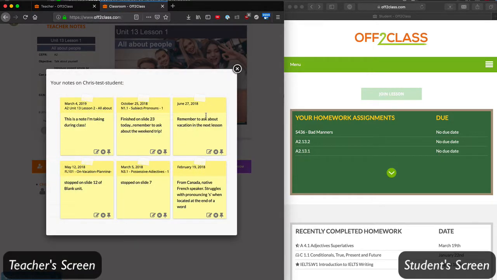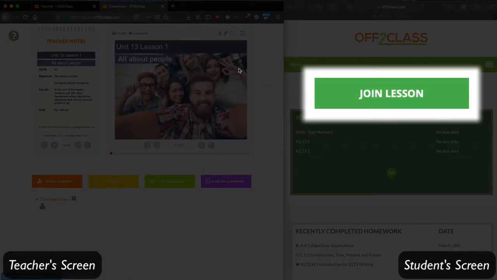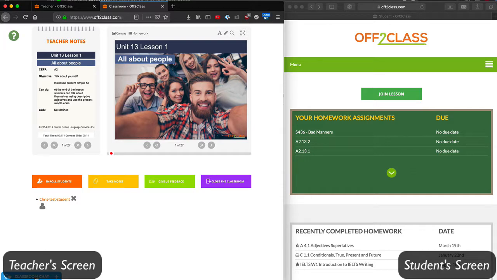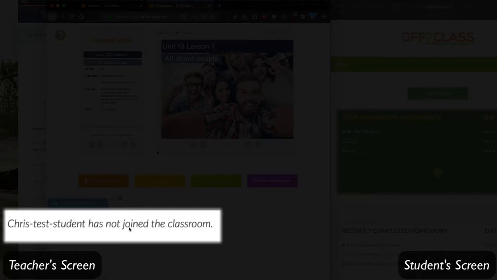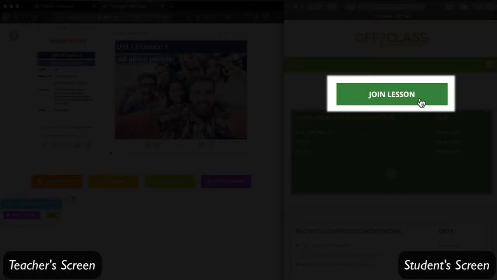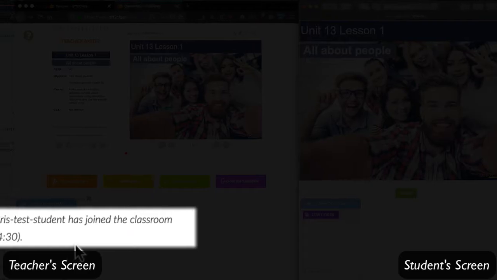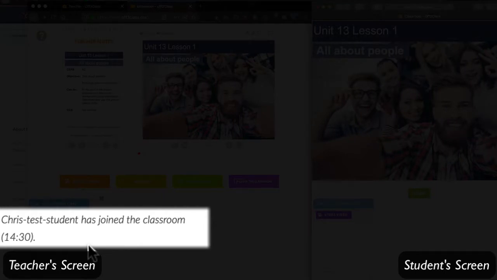Here, the classroom opens, and as you can see, the student's Join Lesson button is flashing green. On my teacher side, I can open the classroom chat, and I can see that the student has not joined the classroom. My student, once they log in, can click the Join Lesson button to join me in the classroom. And on the teacher side, I can see that my student has now joined the classroom.